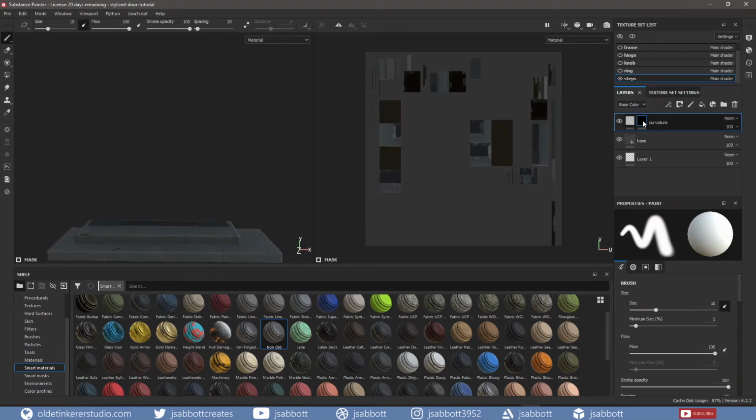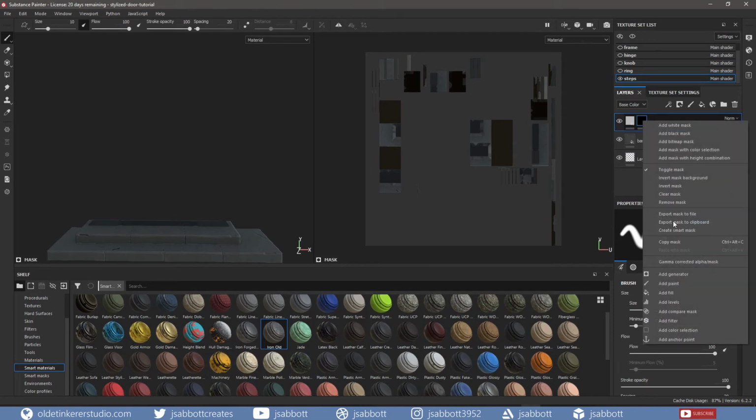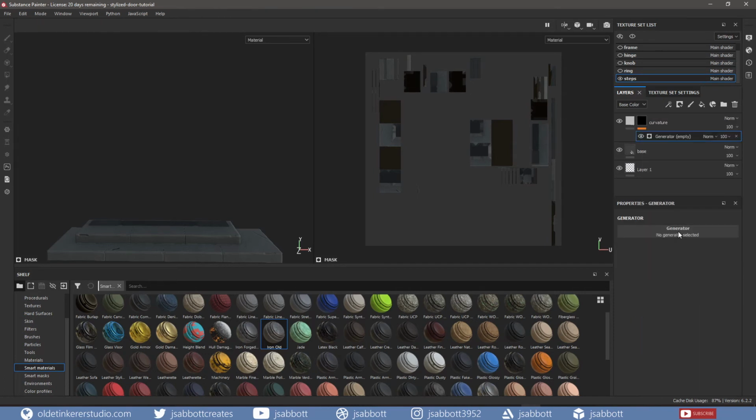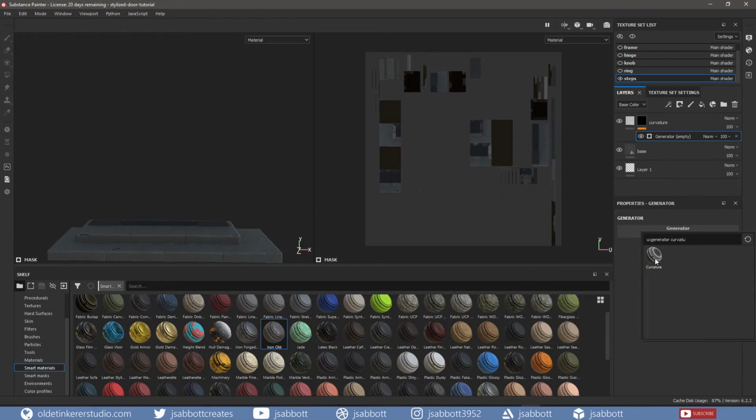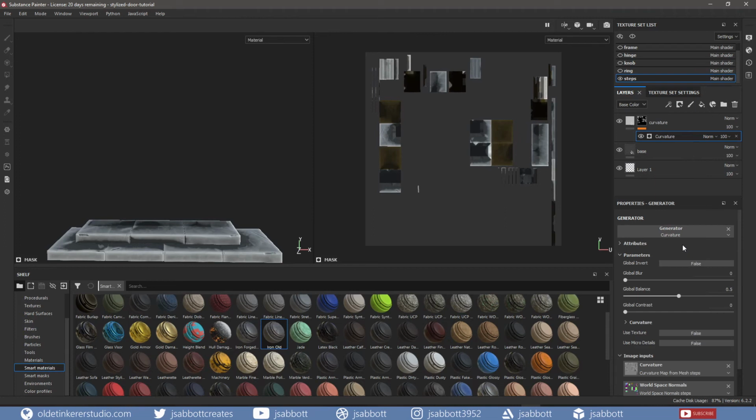I right click on the black mask and add a generator. I search for curvature. And choose the curvature generator. And then I lower the opacity.